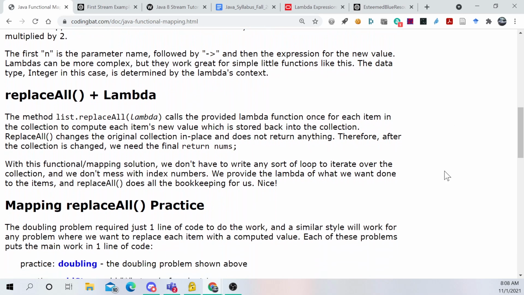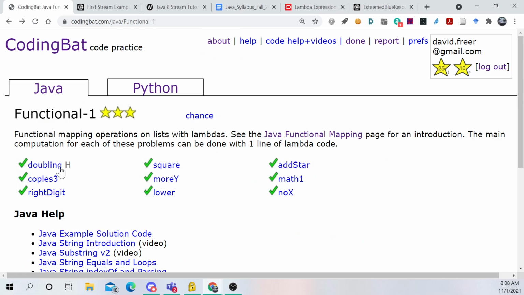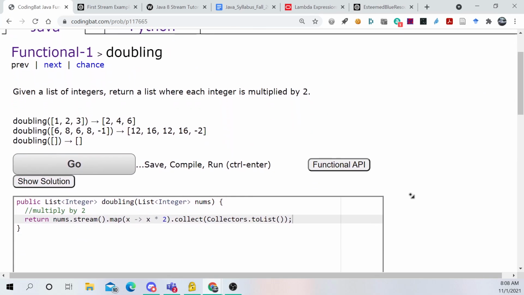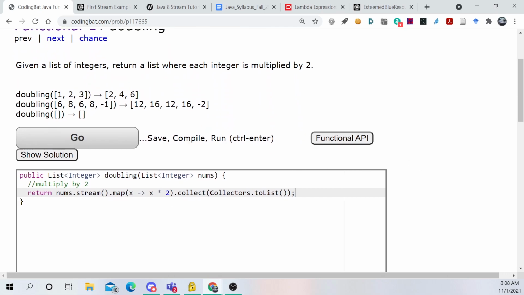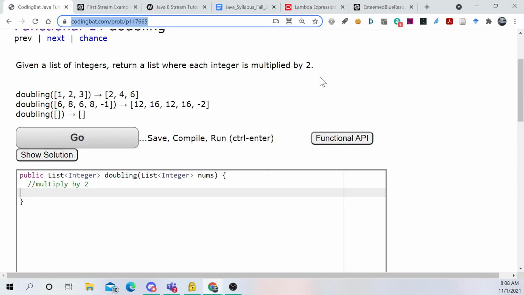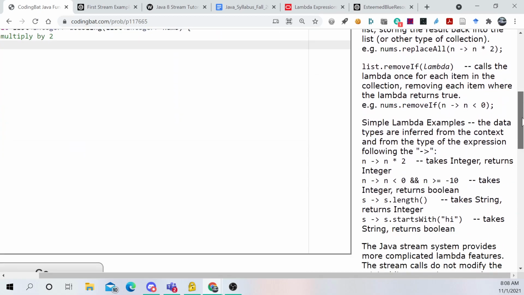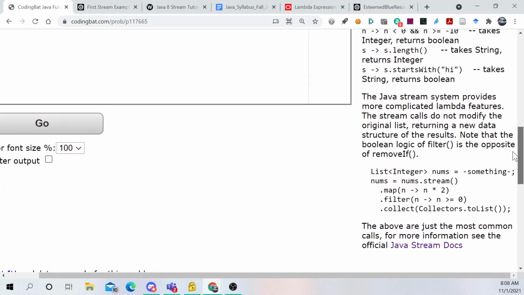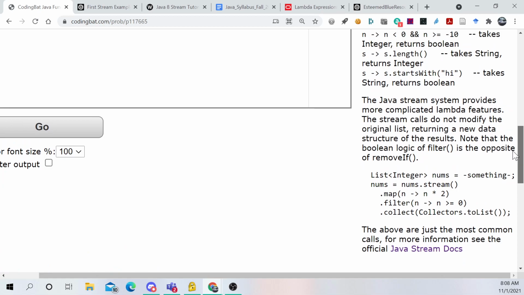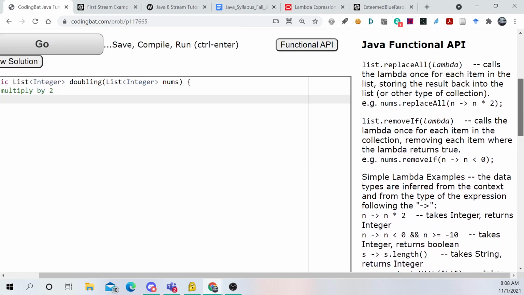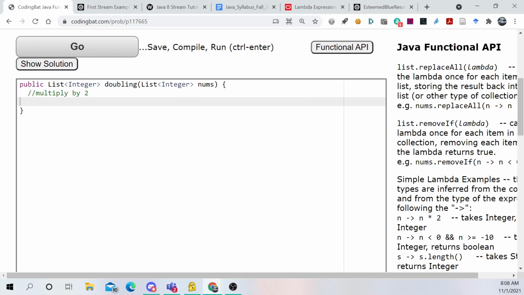Okay? So let's go back here to our first example. The first example says, given a list of, let's erase the answer. Given a list of integers, return a list where each integer is multiplied by 2. Now they give you the functional API over here, okay? You've got map, filter, collect.